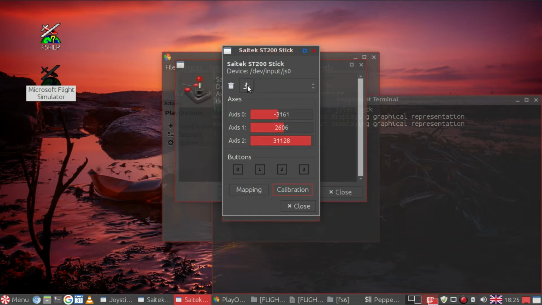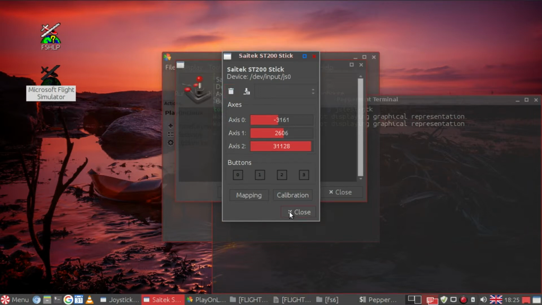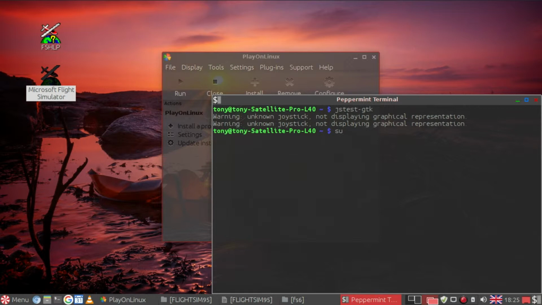There is an option up here to save the configuration, but it doesn't work, so we have to close that. And if you type sudo js-cal-store /dev/input/js0, just enter password.